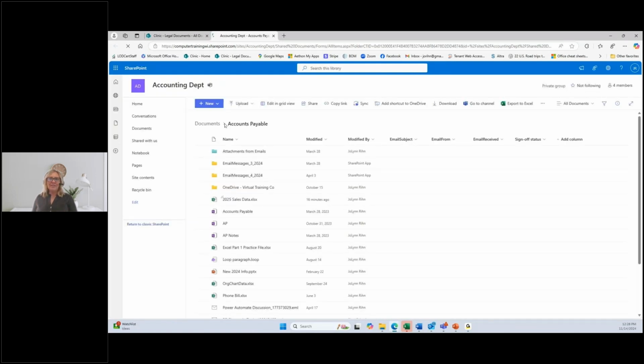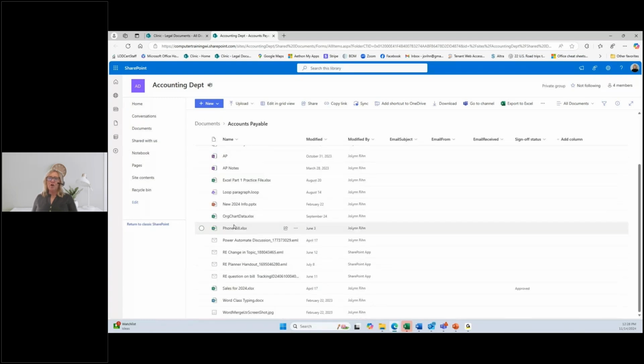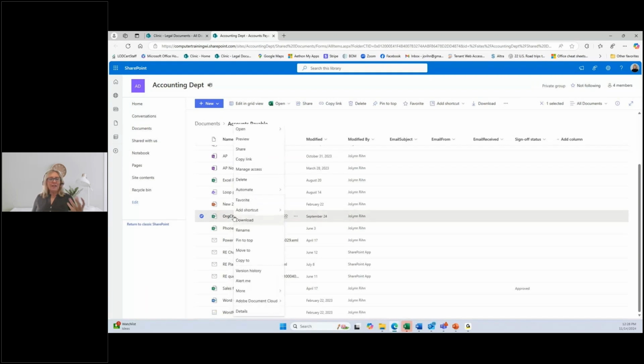You can see my navigation on the left-hand side to get into other shared features with this site called Accounting Department. And here's my document library features. So here's all my files. So if I go to this file called org chart data, if I right click on it, I'm going to have all of the same SharePoint capabilities as I did when I was just in SharePoint, because it is SharePoint. So just so you could see, that's how that's set up.